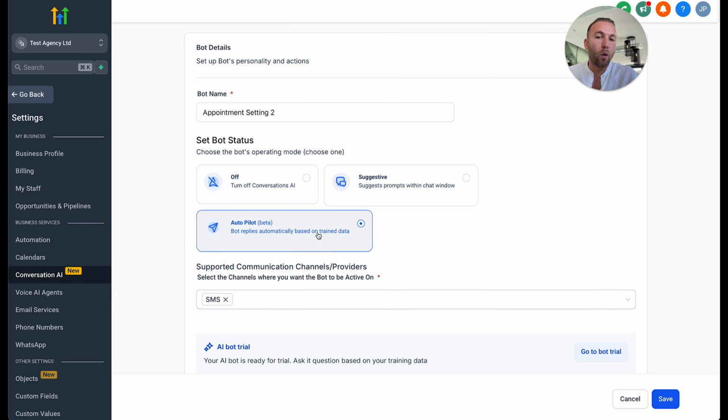And we're going to do autopilot, so bot replies automatically based on trained data. And that's so it's going to take over the process for us. Suggested prompts is what happens there is when your team members are in conversations and they're trying to respond to someone, it's going to AI suggest what to respond to them instead. So this is great as a training exercise, but the true AI is based on autopilot.